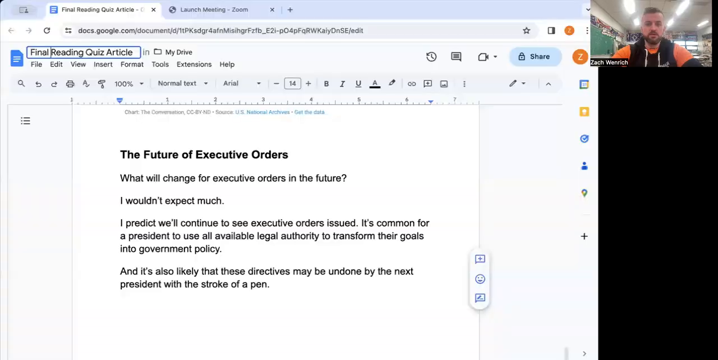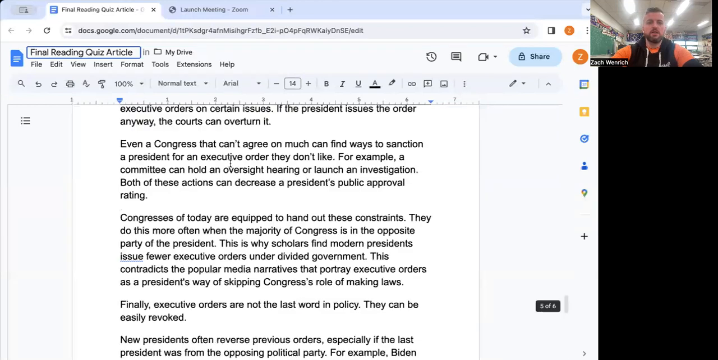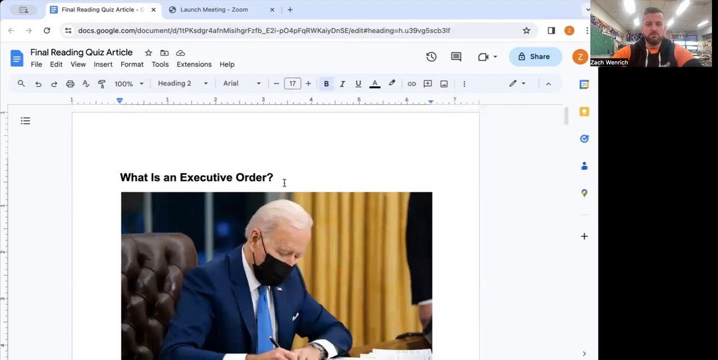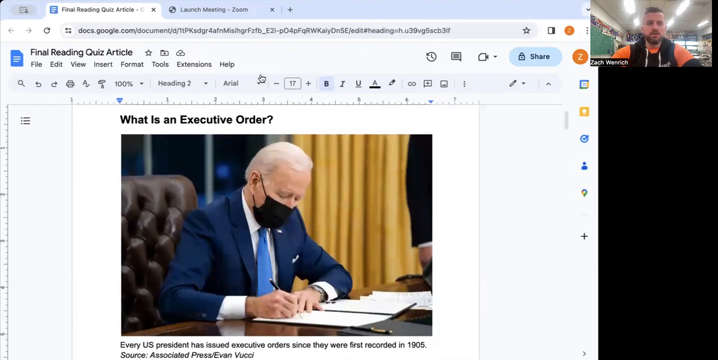So, what you guys are going to be reading about today is a tool, speaking of governing, that presidents use to govern the country. It's something that, as a teacher, it's not really talked a lot about in the book that I use, but it is interesting no matter what.